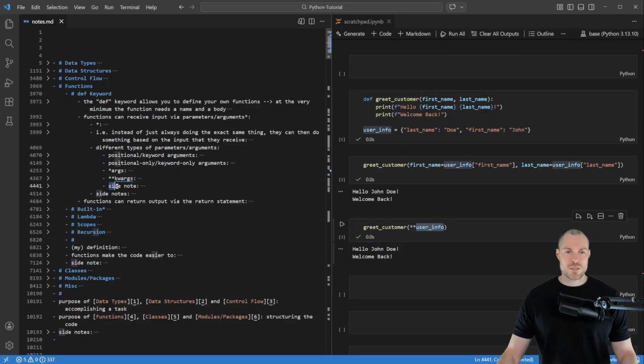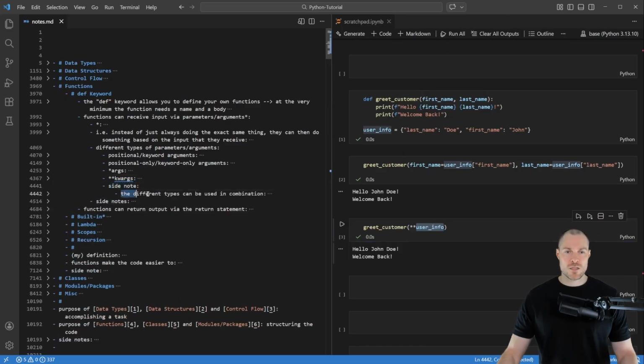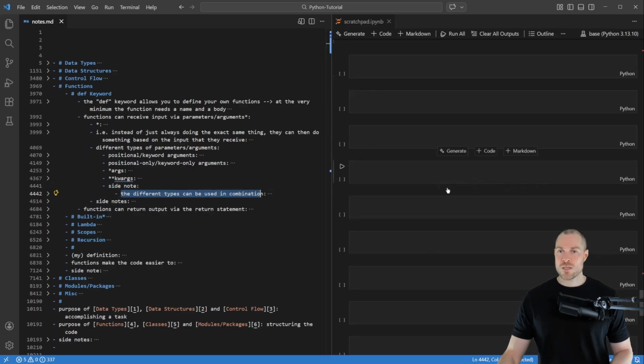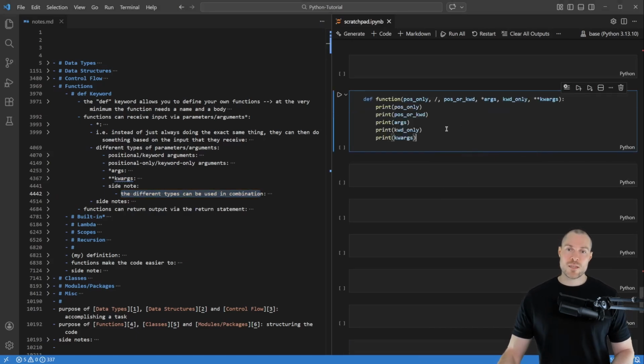So now let's go over the side note here. And this states that the different types can be used in combination. So the different types here of parameters or arguments can be used in combination. And to demonstrate that, I've prepared here this example function where I use all the different types of parameters or arguments. So the first parameter here is a positional-only argument. Then here we have a positional or keyword argument. Then here the args. Then here a keyword-only argument. And then here the keyword args. And then within the function I simply print out all of these different parameters here.